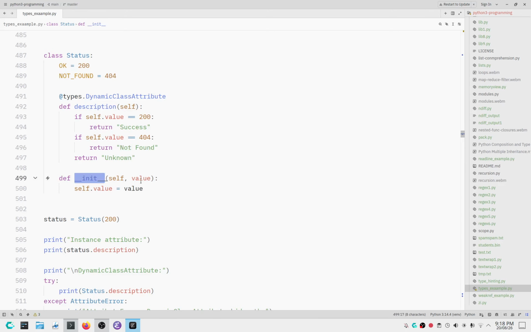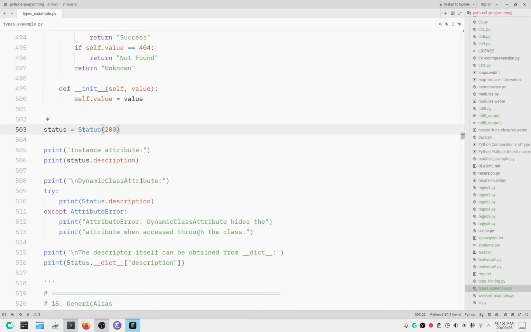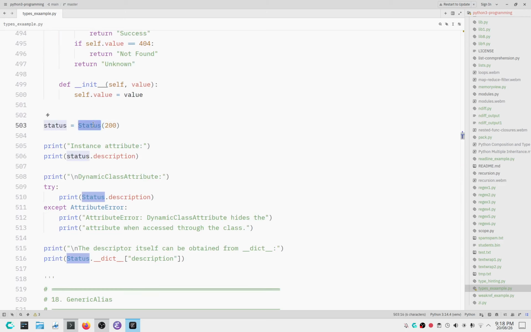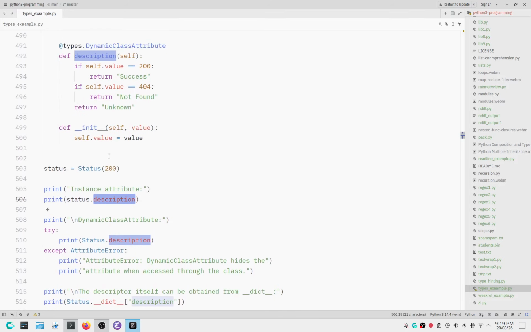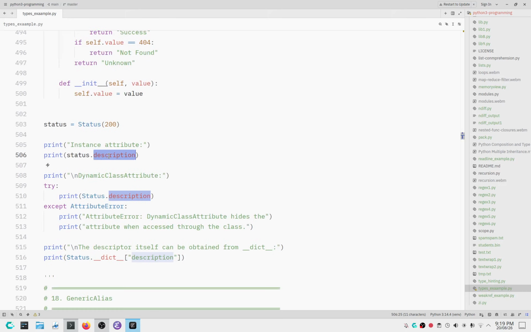And we have a constructor which we construct with a value. Okay. So we create an object status out of the status class with the value 200. Here we look at the description of the instance. Okay, that is the object. Now, if you try to look at the description of the status class, we should have an attribute error, which is that dynamic class attribute hides the attribute when accessed through the class. The descriptor itself can be obtained from the dict. So from the class, we can get the description object.